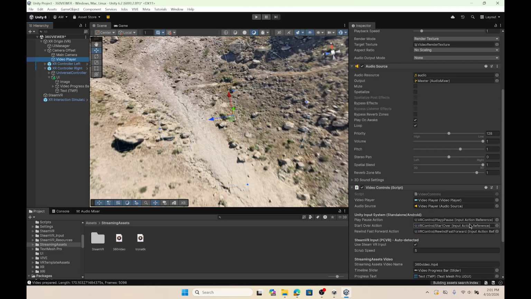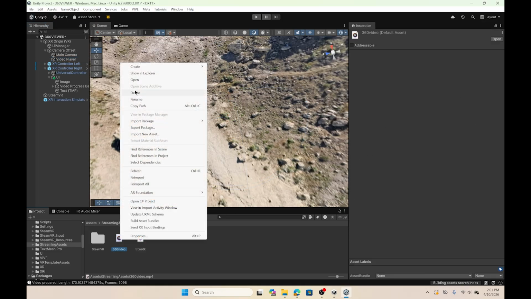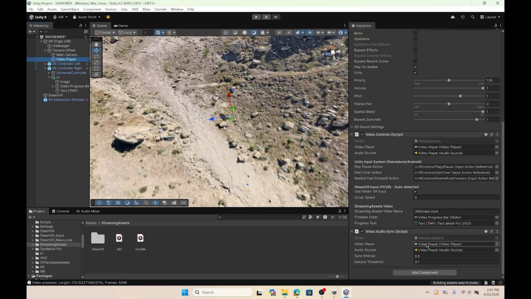And if your video name is too long, you can always go back to the Assets folder, select your video, right-click, and then rename. After renaming it, go back to the video player and type in the new file name into the Streaming Assets Video Name box.